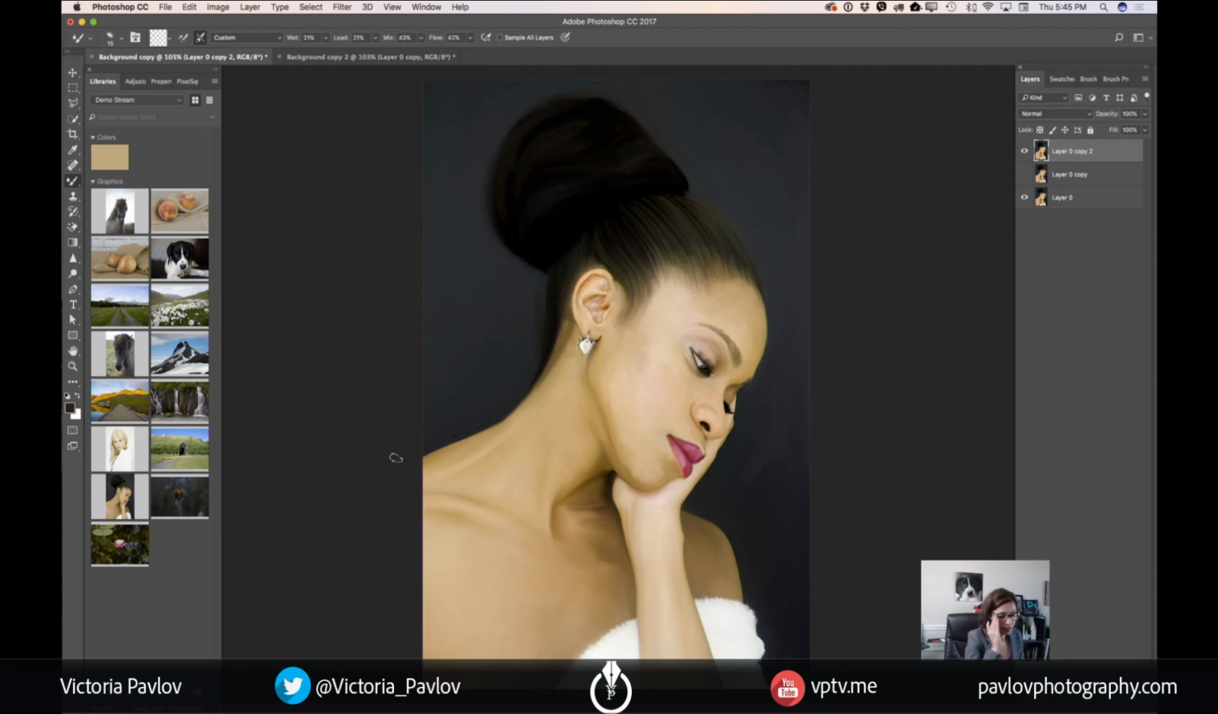Also, I didn't paint her ear. I will bring down the size of my brush, and I'm using the same custom preset, wet 21, load 21, mix and flow 43 and 42. And I will paint over her ear area. So just like that. Very elegant, very short brush strokes to create a very nice, elegant painting over her ear area, just like that.